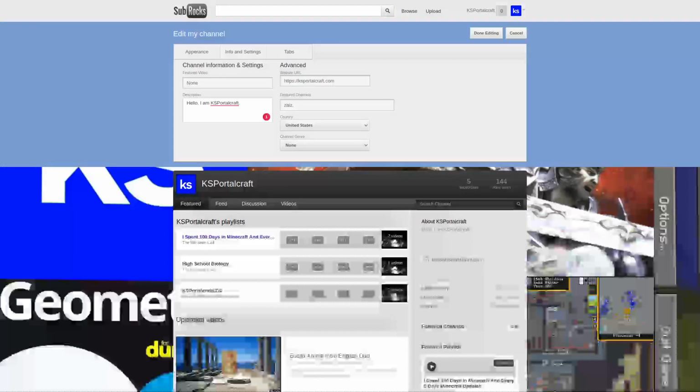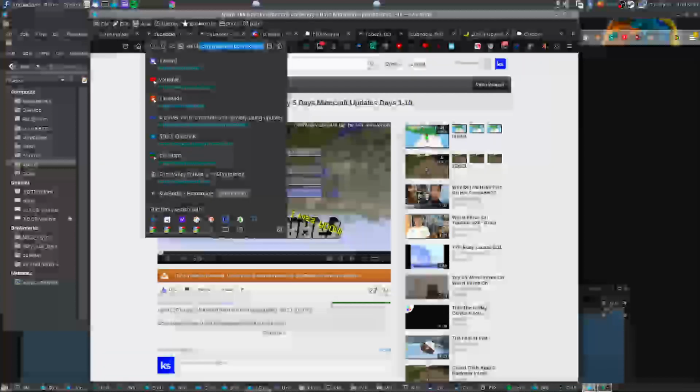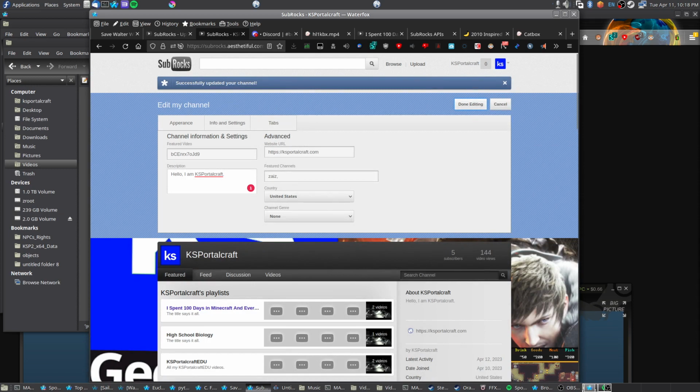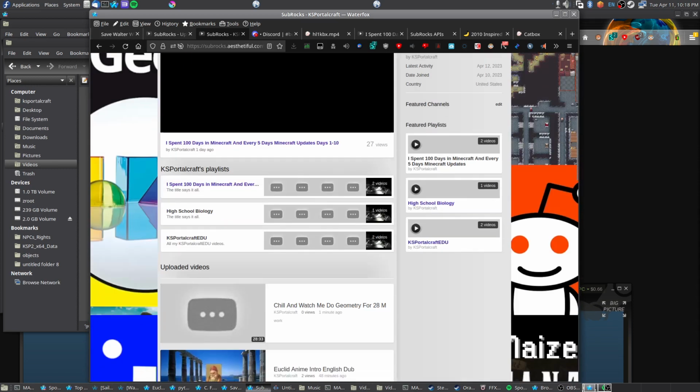You can feature a video. Now, to feature a video, what we've got to do is go and find one. I'm probably going to pick this video because it's my favorite. We're going to be grabbing the watch URL, this little thing from your video. We're going to paste it in here and click done editing. And it will show you there.